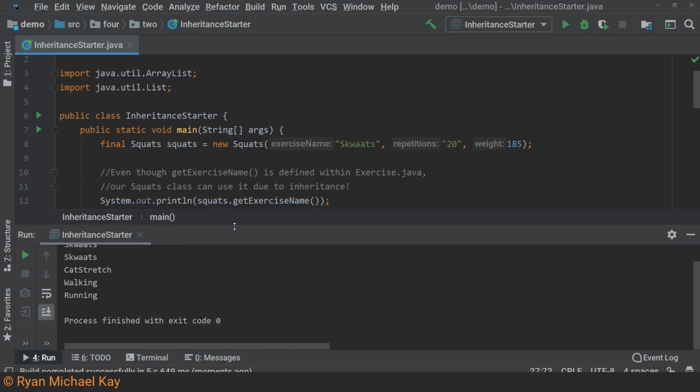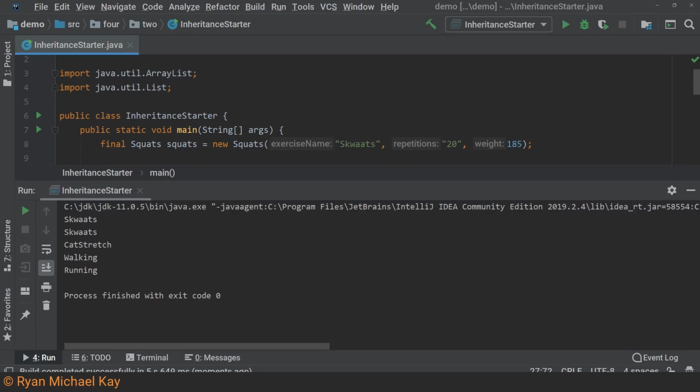Like I said before, inheritance is actually a weak form of abstraction, but it is a great way to share implementation.